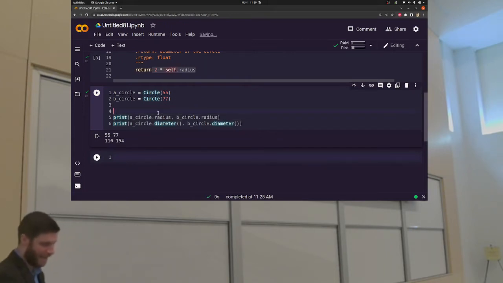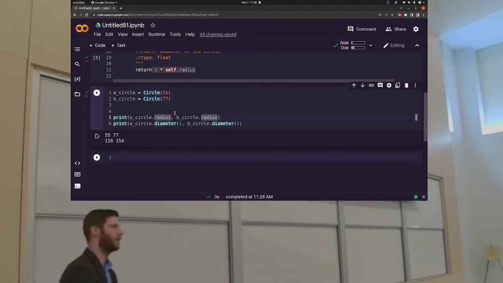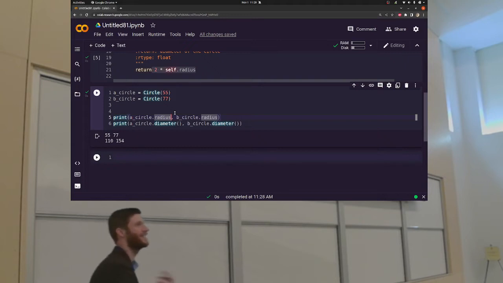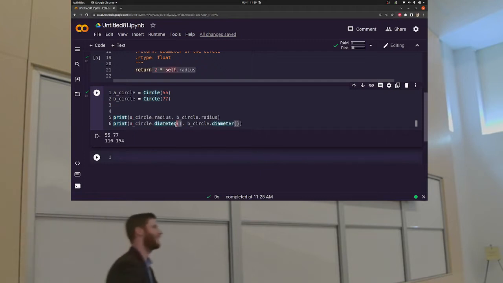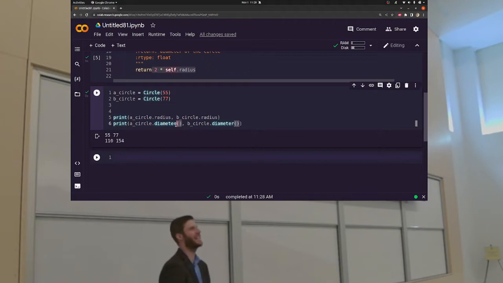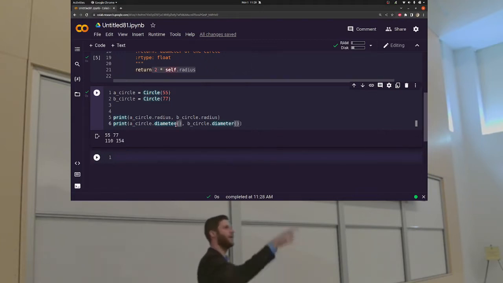Notice when I asked the circle its radius, there were no parentheses because it's just like a variable. It's just, tell me your radius. It's the attribute. But with diameter, I needed to include the parentheses because it's not just an attribute. It's a function. There's some functionality involved. So I'm actually asking Python to run the code inside that function.